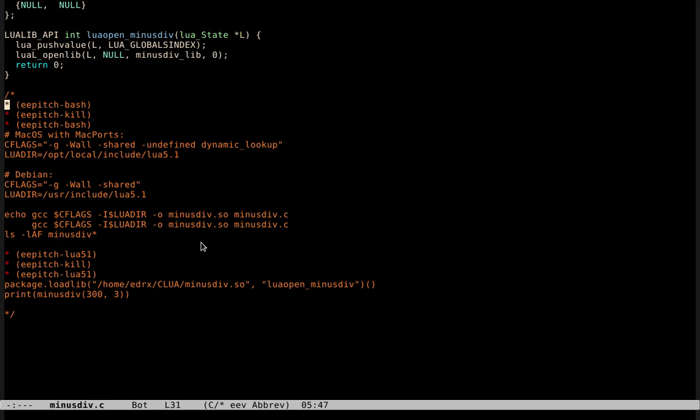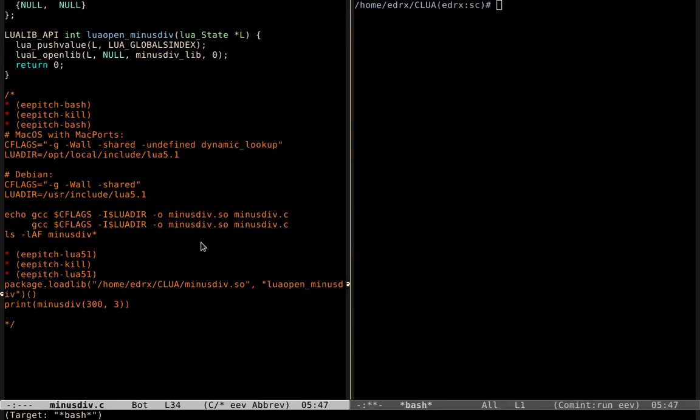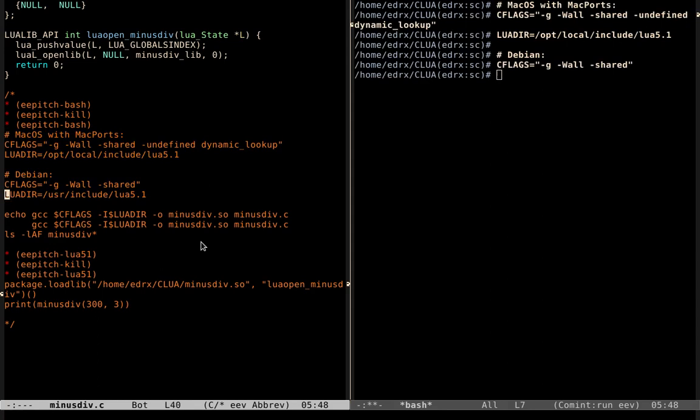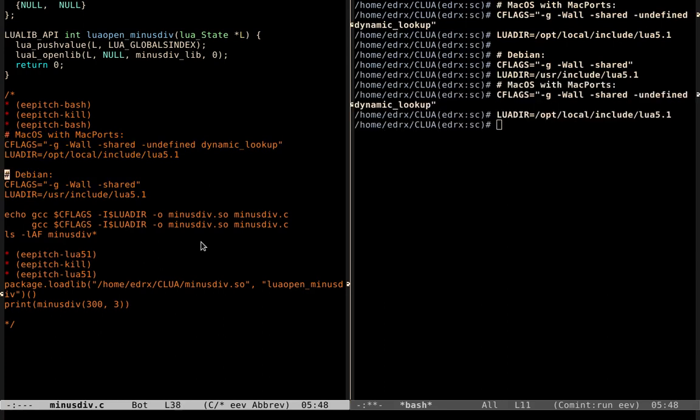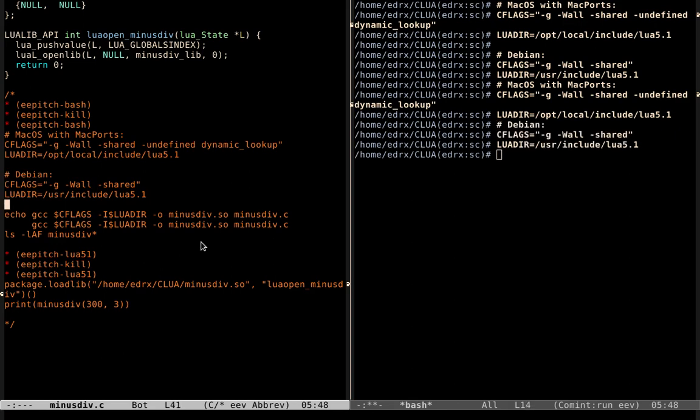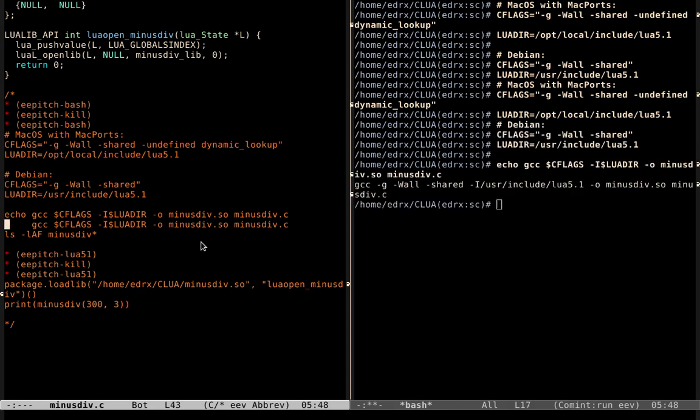So let's run it here. Note that here we have 2 different blocks that define environment variables, this one and this one. If we execute them in order, then the second block will override the definitions from the first one. I'm on a Debian system, so that's what I want. But I have a friend who is testing this on Mac, and what he has to do is to run these 3 lines here and skip these other lines. Anyway, I want to run these lines here, and then this thing here.